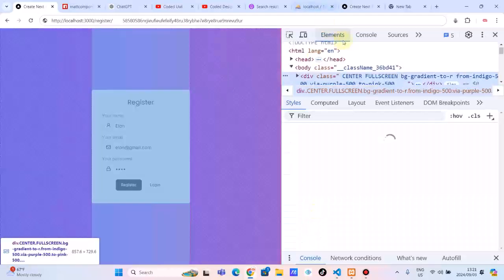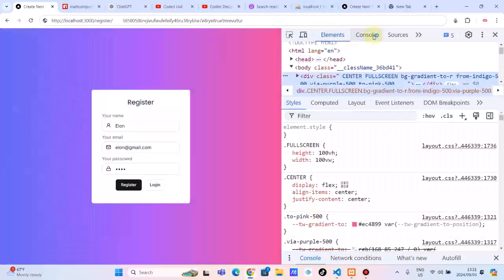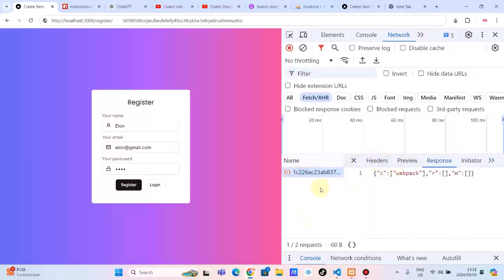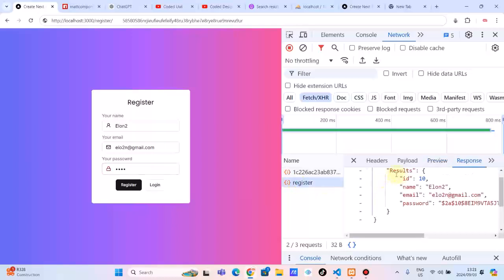Let me just show you what was the response. What did we get back? Okay, let's go to network. Did you refresh? Yes, it looks like we have refreshed. Okay, cool. So that means we don't have those things. Let me just register here Elon2, and then here it's going to be Elon2. The password can be the same. So let's check what will be returned. Okay, as you can see, guys, the ID, the name, the email, and the password. So that means from result we get this.